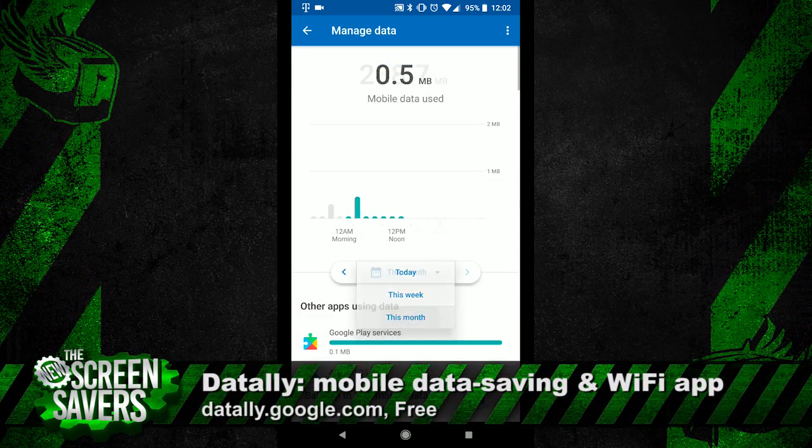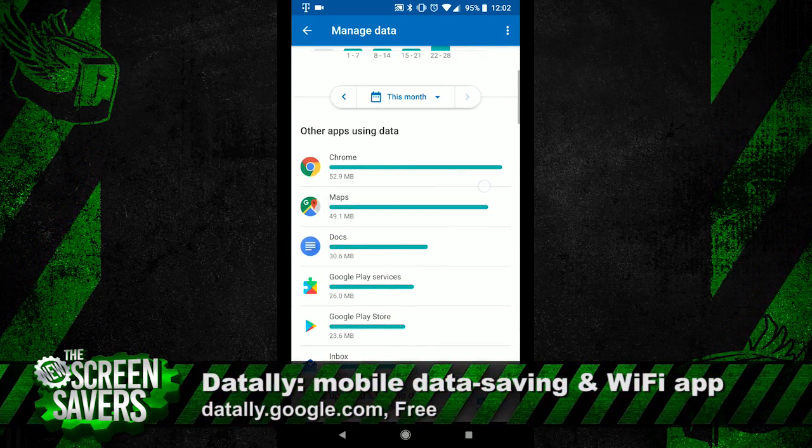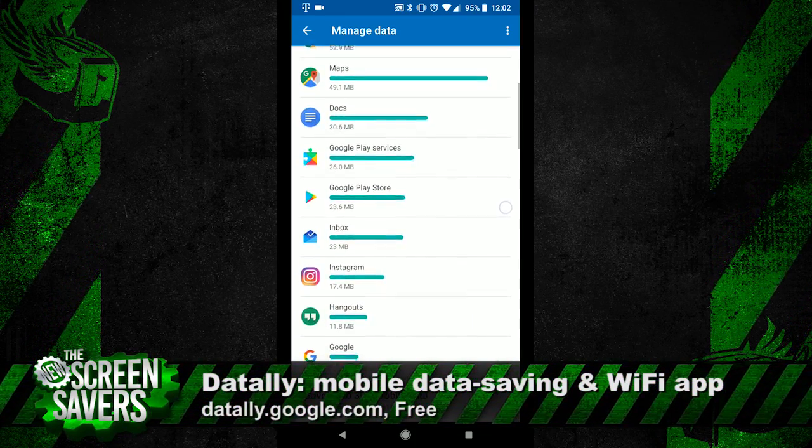Datally is part of Google's ongoing efforts to provide low data, low bandwidth options for many of its own services and apps, and it could come in very handy, particularly when you're traveling outside the country.